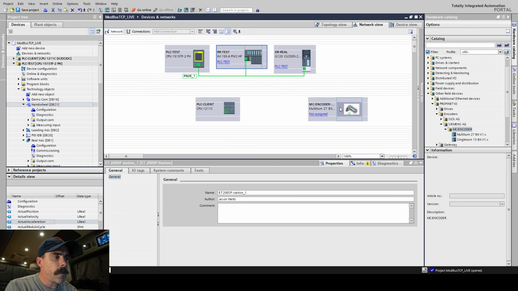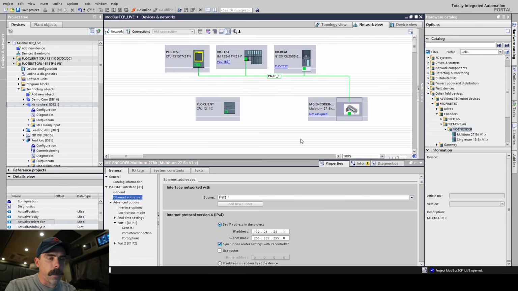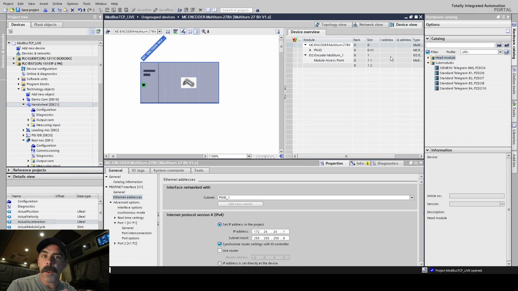So once you've brought that GSD file in, I want to assign this to this PNIE1 subnet. It's going to link this up, give it the IP address, and give it a memory area on the tCPU that I have here. And then I want to go to device view, and in device view, your hardware catalog will change.